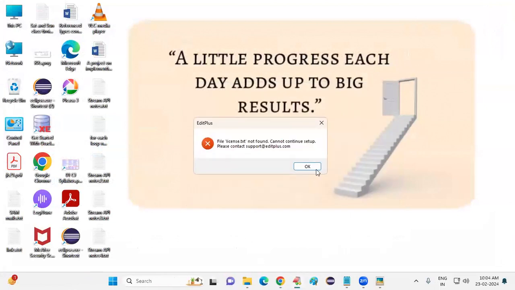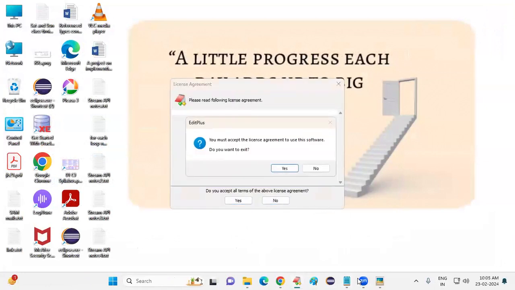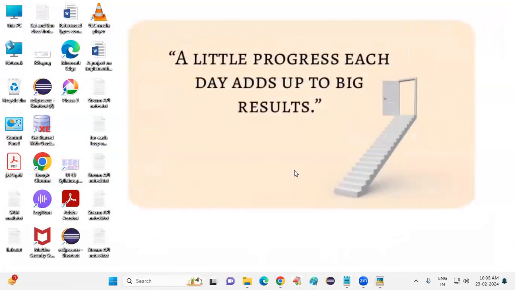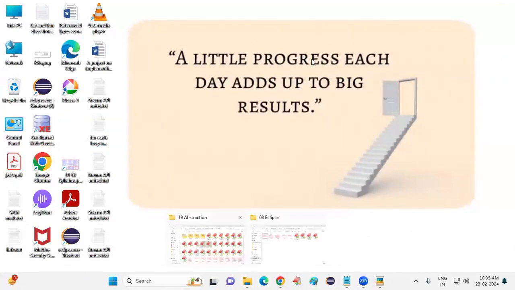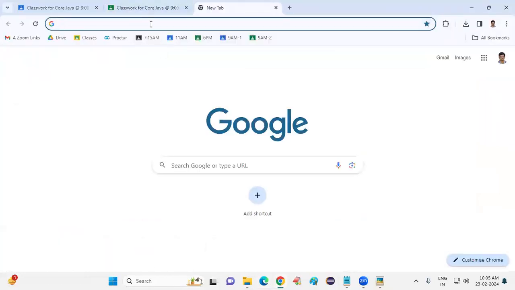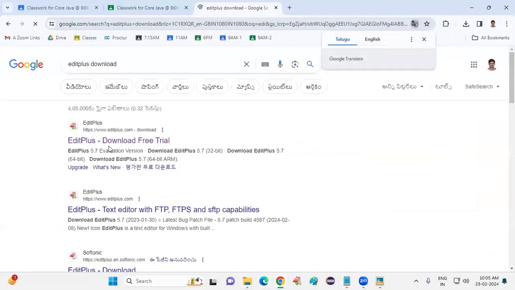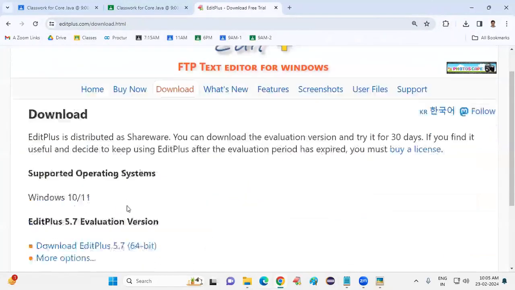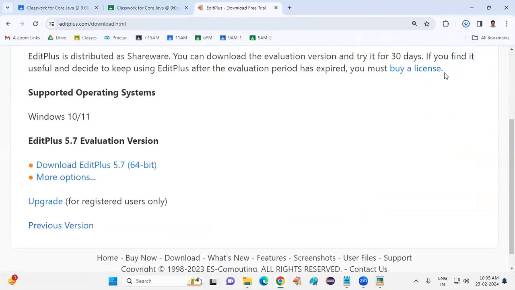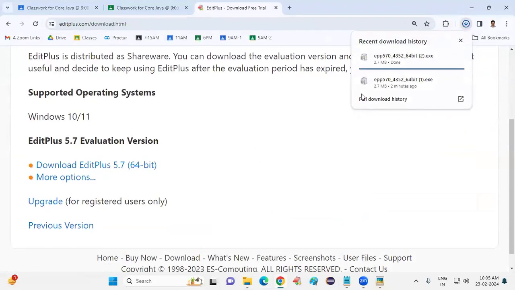Edit Plus, it will not install. Not found. Okay. Now let me go to the downloads page. Let me download again. Edit Plus download. Click on this. Then click on this download. Download completed. Click on this.